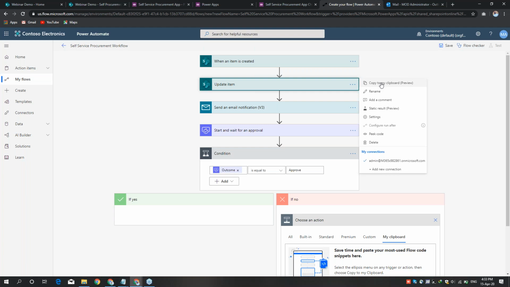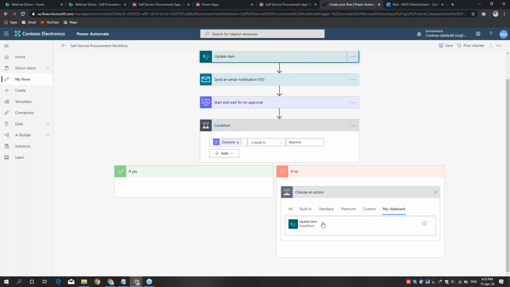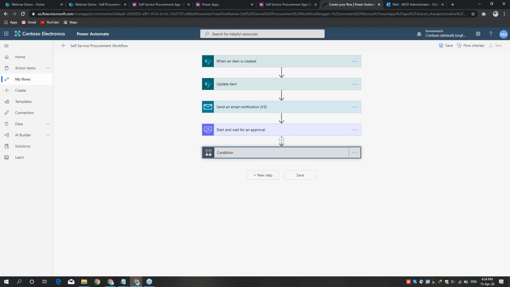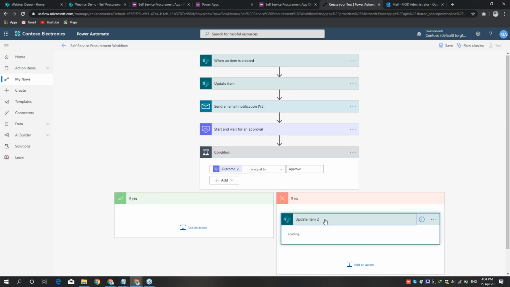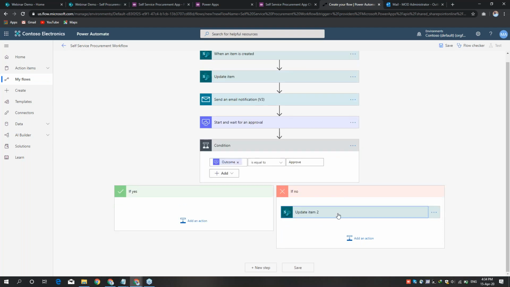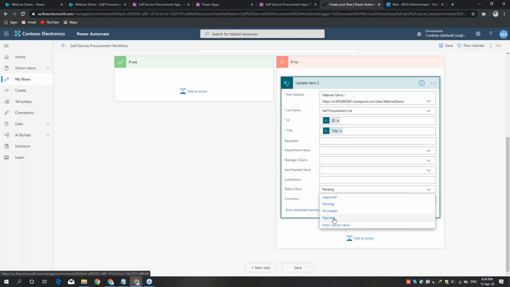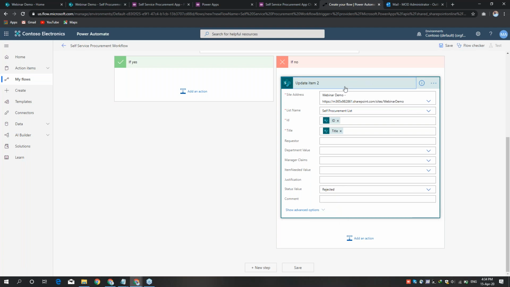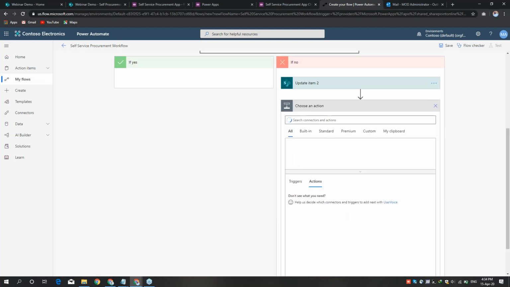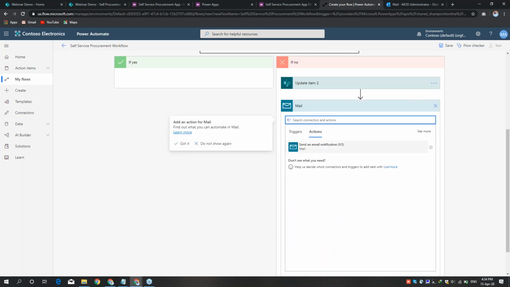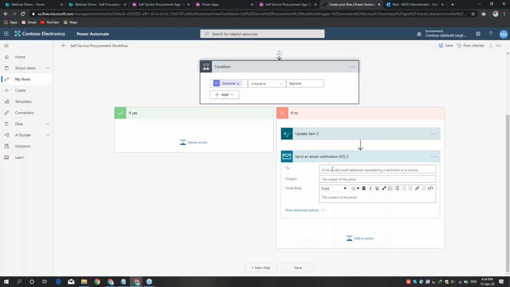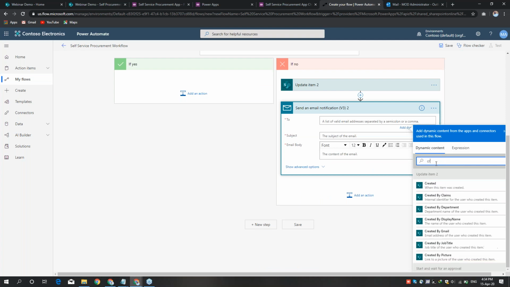So I'm just going to copy this, go to my clipboard and paste this. I'm going to change this from pending to rejected. So the status changes here from pending to rejected. After changing this to rejected, the next thing we want to do is send a rejection email to the requester. So I want to send this again to the created by email. So I search for my created by email.